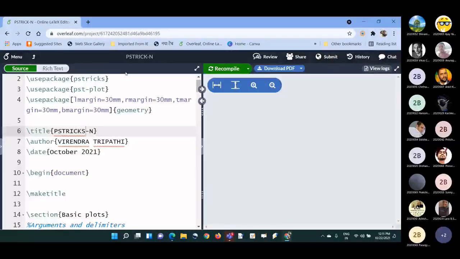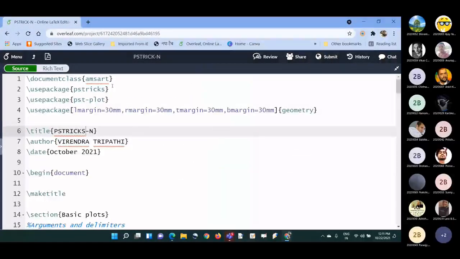So let us see. Let us start from the beginning. You can keep here in the first line a document class article or amsart. When you are using only document class article, then you need to include some more packages. But most of the packages which are a basic necessity for typesetting are available in amsart. So I have kept amsart here. Okay, you can keep article also.